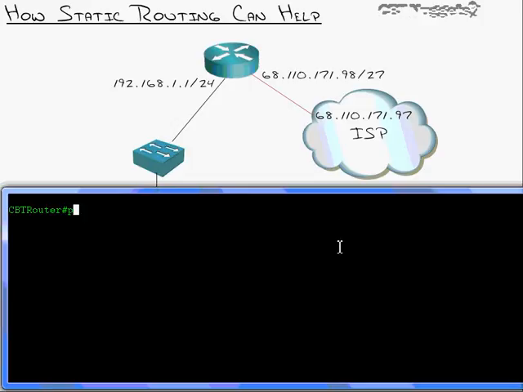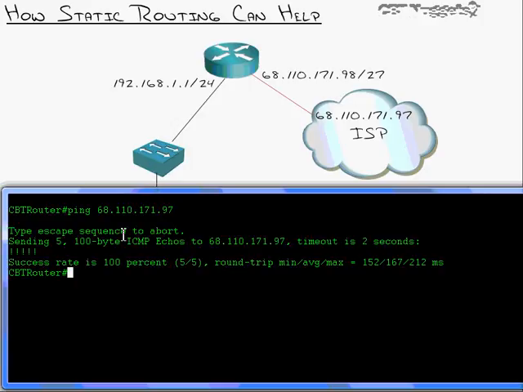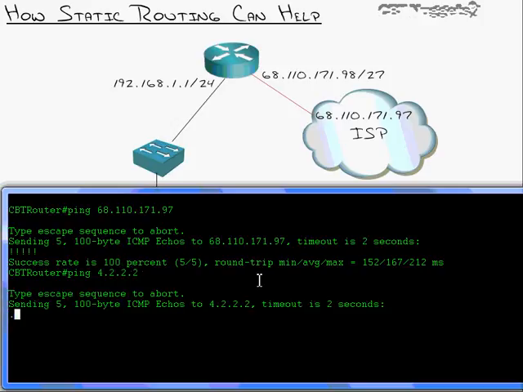Oh, let me type in ping 68.110.171.97 here, and that's working okay. We're able to reach over to the other side, but it's not able to ping the internet. So if I just wanted to reach some DNS server out there, that's failing. If I were to do another test, hang on.